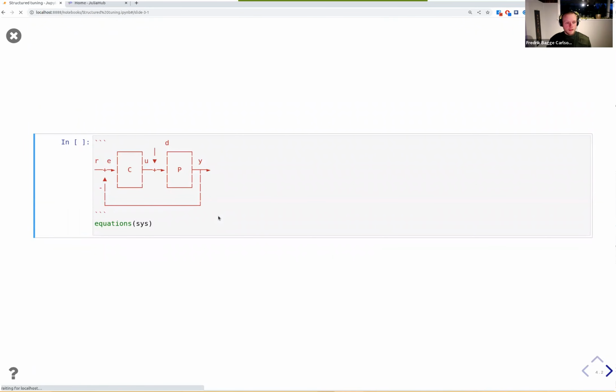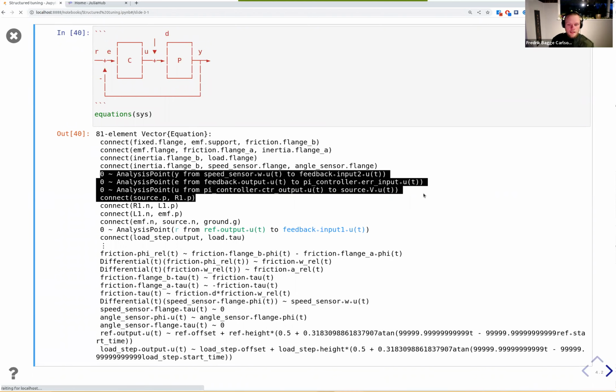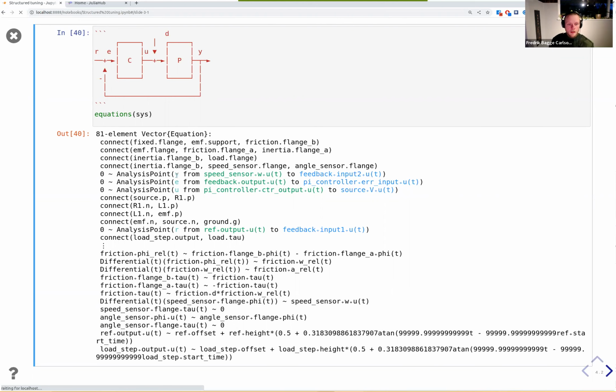We can ask about the equations of the system, and here I've drawn a simple block diagram again, so it's easy to refer to. And here we see that among the 81 different equations, we have a number of different analysis points. So we have the analysis point Y, and that's at the plant output. So this is the measurement from the motor. We have E, this is the control error. So that's the difference between the reference and the output. This would be the error here. That is what is fed into the controller. And then we have a control signal called U, which is the output of the controller and the input to the plant.